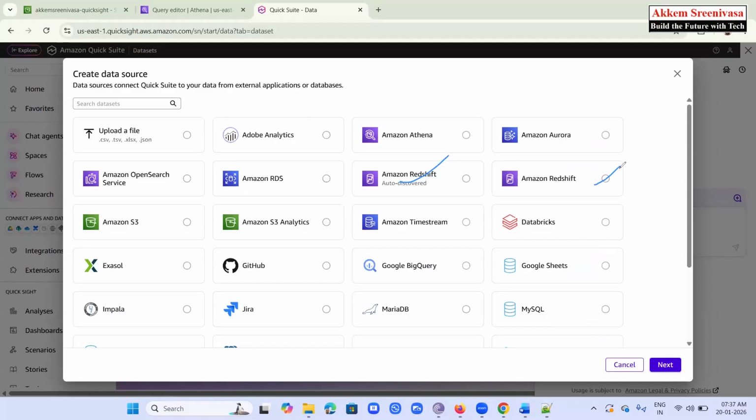If you create a connection to S3, then it will read data directly from S3. If you create an S3 connection to QuickSight, then if you load data into that bucket, the data is going to reflect in the report.